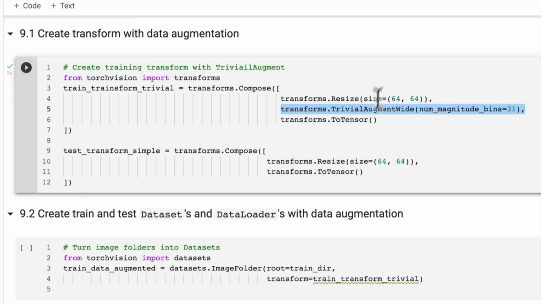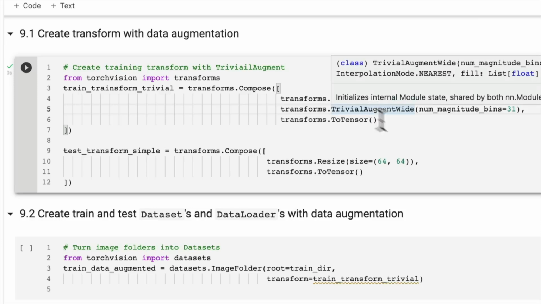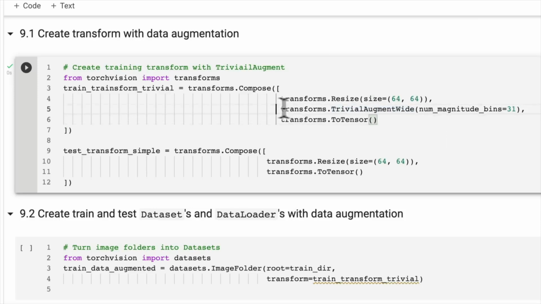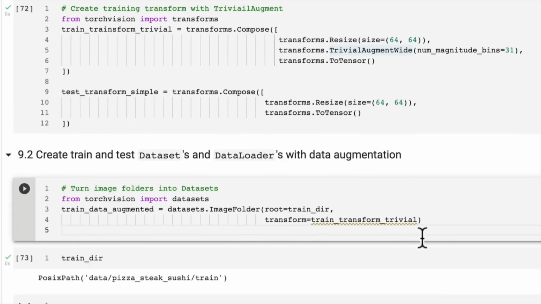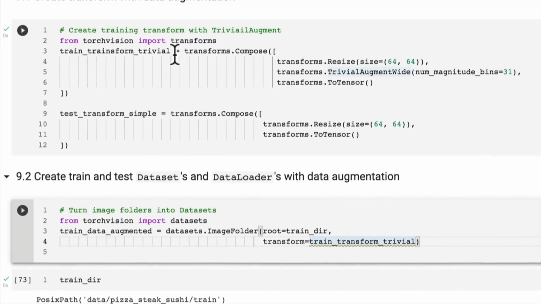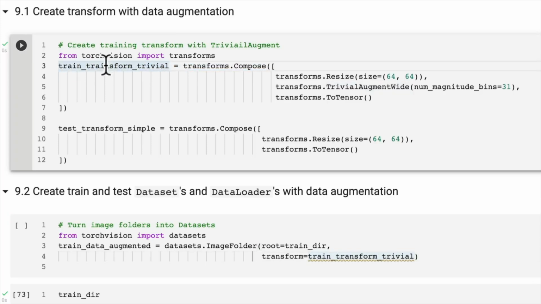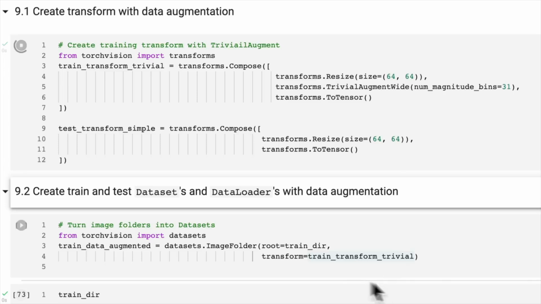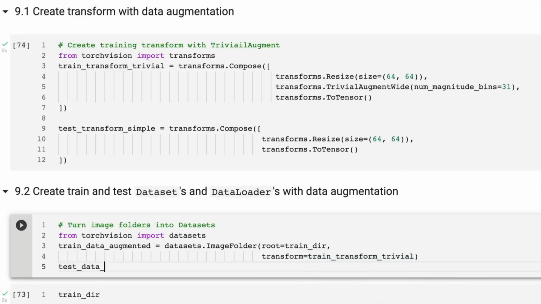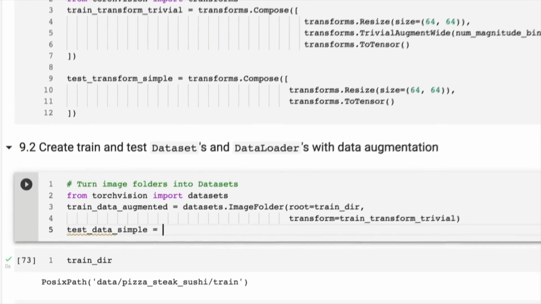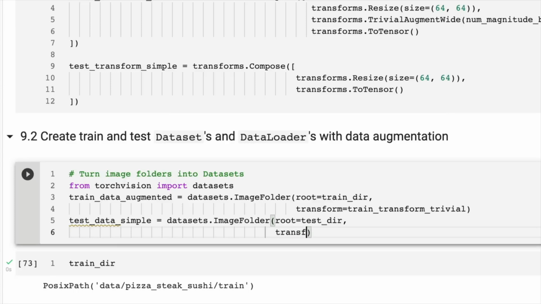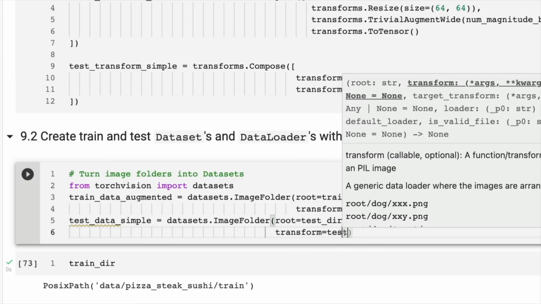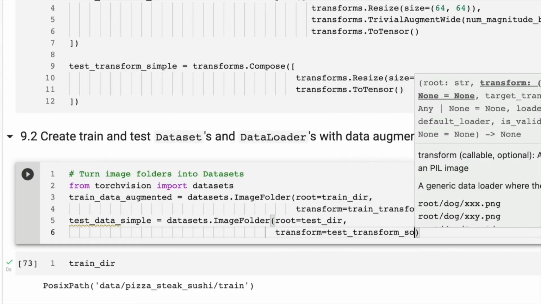You know where you can find more about TrivialAugmentWide, of course, in the PyTorch documentation, or just by searching transforms TrivialAugmentWide. And did I spell this wrong? Trivial. Oh, train transform. I spelled that wrong. Of course I did. So test data, let's create this as test data simple equals datasets.ImageFolder. And the root dir is going to be here, the test directory. And the transform is just going to be what? The test transform simple.